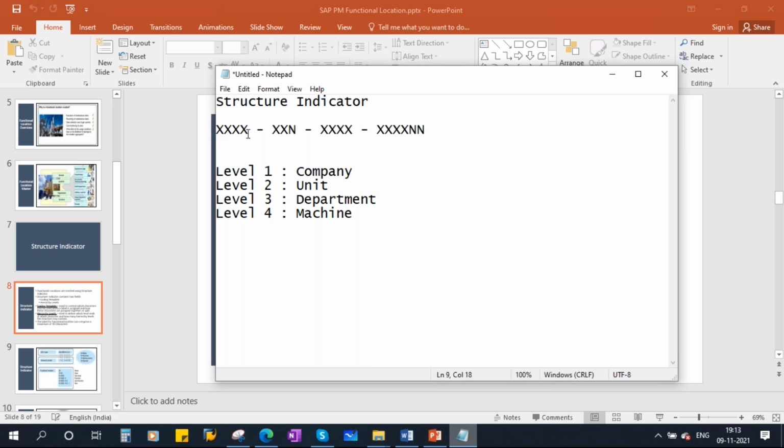So I want to have 4 levels. Level 1, 4 characters. Level 2, 3 characters. Level 3, department, again 4 characters. And level 4, machine. This is level 1, this is level 2, this is level 3, and this is level 4. So this is called coding template, and these are the hierarchy levels. I want to organize my company structure according to this coding template. This we need to create as a structure indicator in the system. So let's create this.